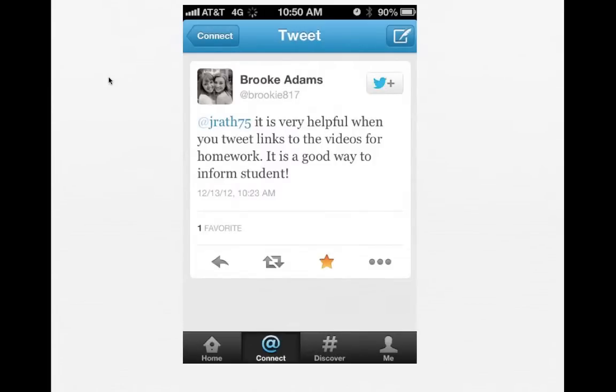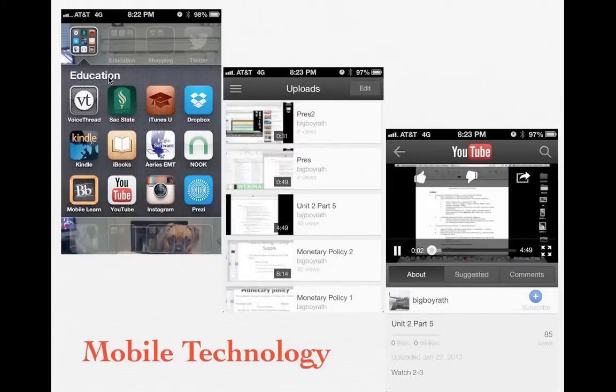And one of my students told me that obviously this is very helpful for her. She's very busy. Being a senior, she has jobs and things of this nature. And so that's one of the benefits of this. Here's also using your phone. You got the YouTube app. And then right here, this is what my videos look like in the center. This is what they would look like from the YouTube app. And then there's another video.